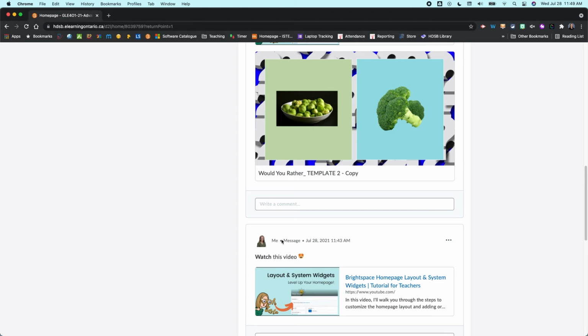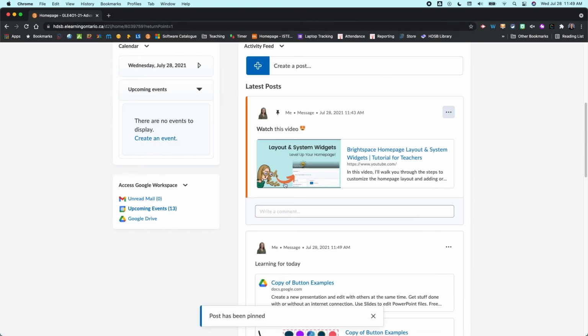Now, another thing I like is if you click on the three dots beside any of your posts, you can go back and edit them. You can also pin them to the top, or you can delete them. So if we take this second post here and pin it to the top, it ends up at the top of our activity feed. This is really great then for that important information or important links that you want students to be able to access right away. So keeping that at the top of your activity feed would be really, really useful. You can also unpin it here by clicking on the pin again, and that will unpin it.